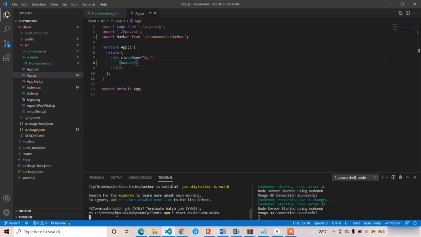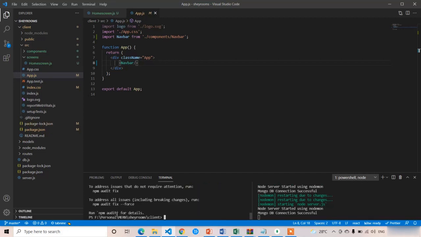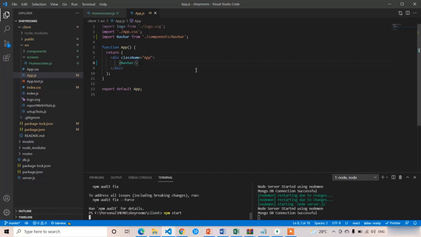Press enter. These two are mandatory things in this lecture, that's the reason I am installing them in this lecture only. Here we go, guys. Both npm packages, React Router DOM as well as Axios, have been installed successfully. Now I will restart the server. npm start. Now I am going to import the React Router DOM package in our app.js. We have to import the BrowserRouter as well as the Route packages.